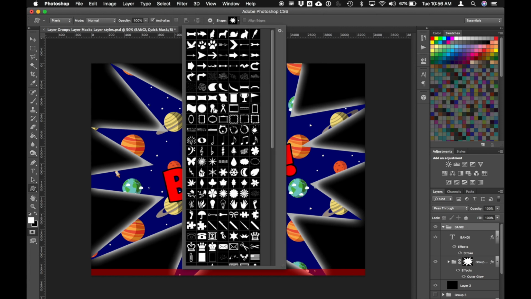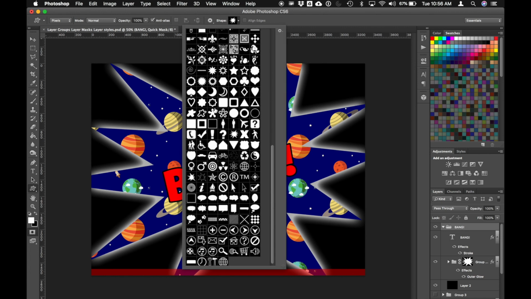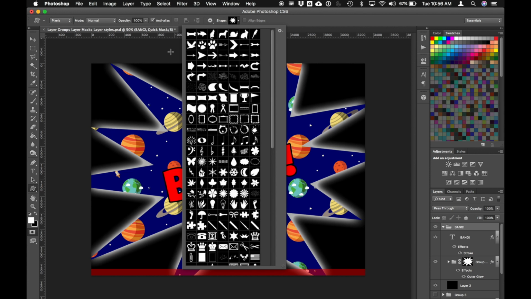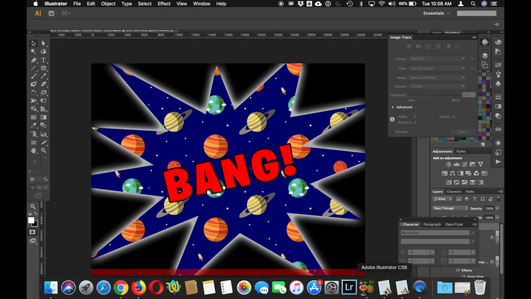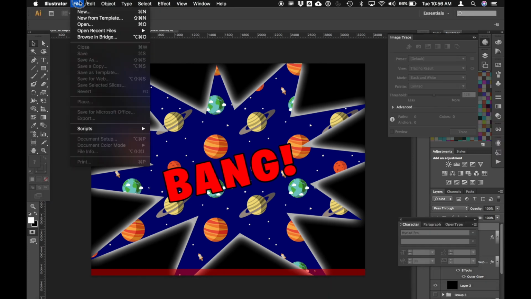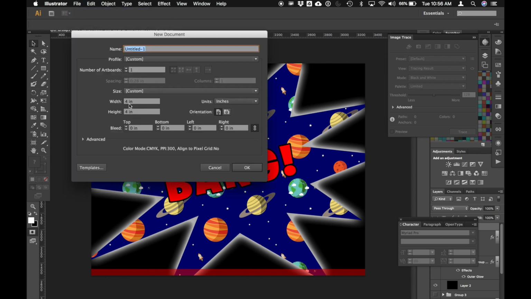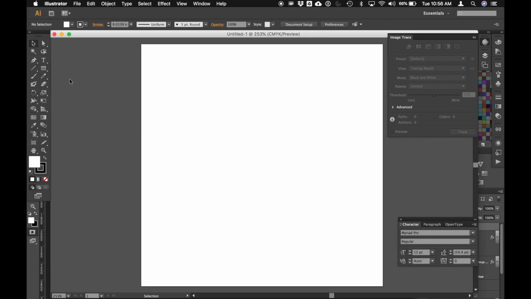But you might want to have a custom shape that isn't one that already exists here. You might want to be able to create your own. So I'm going to show how you can do that with Adobe Illustrator. So I have Adobe Illustrator open here, and I'm going to say File, New, and mine's just set to do a 4" by 4" area, so I'll just work within that.